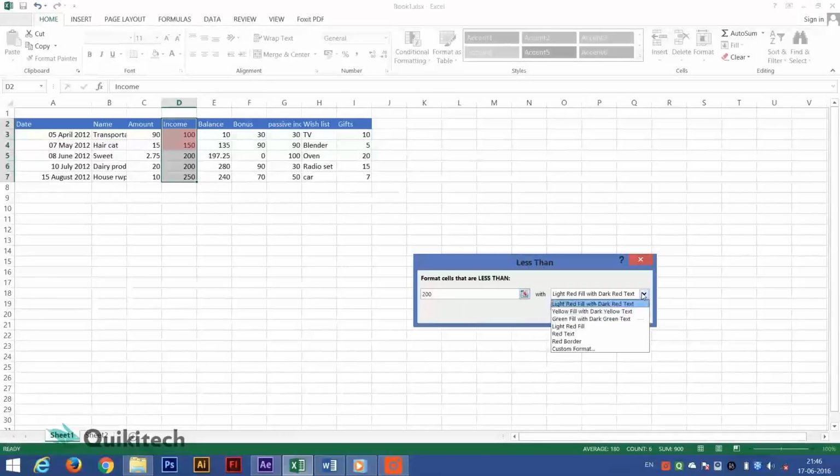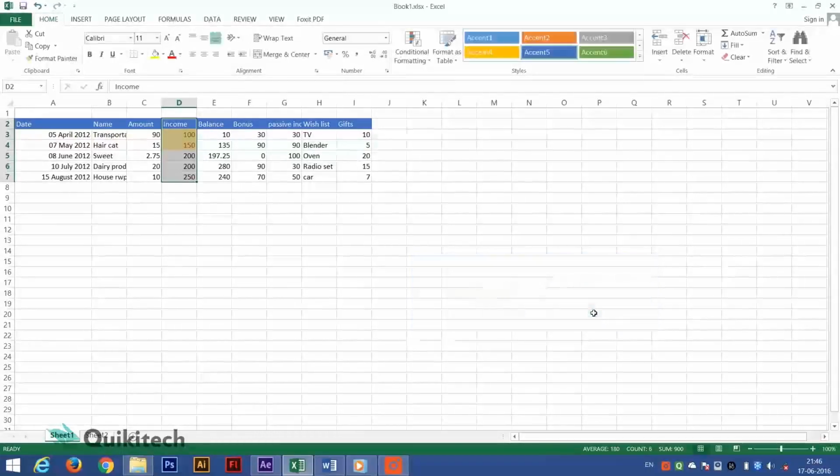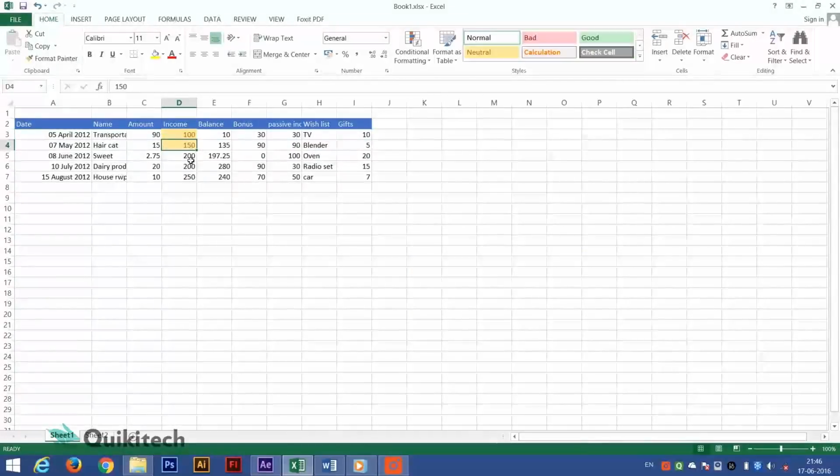5. Choose the formatting style from the drop-down menu. We will select Yellow Fill with dark yellow text. Click OK. 6. The conditional formatting will be applied to the cells selected.